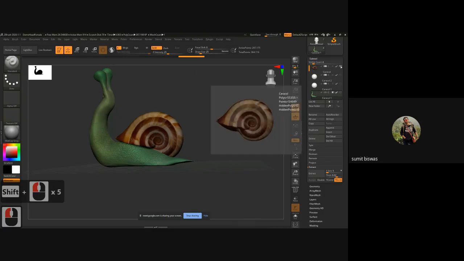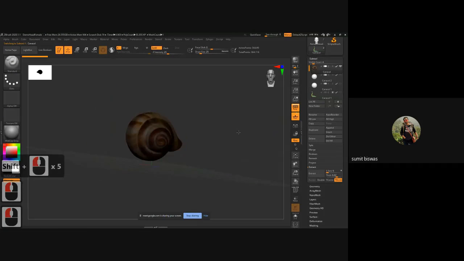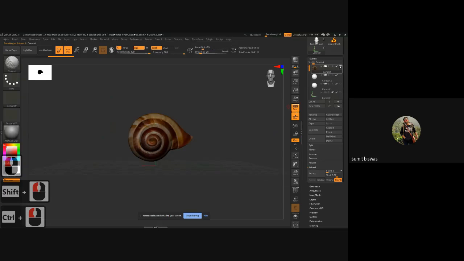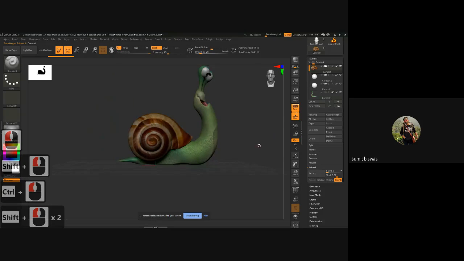Then if you want to click this, select this, only this will be highlighted. Or just Shift and double click on this. It will unhide everything.